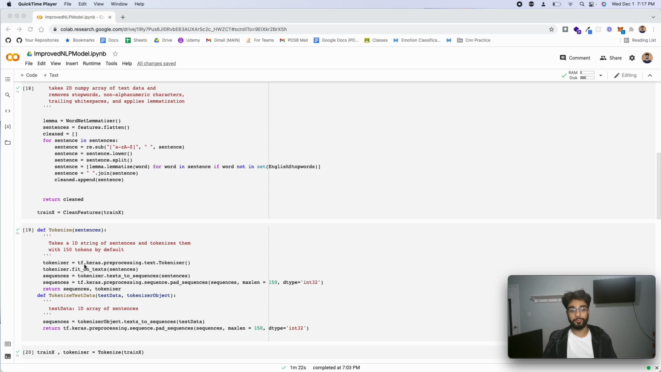So TensorFlow makes this really easy with the pre-processing text tokenizer function. So we can fit this on our clean sentences, and then we can use the text to sequences function, which tokenizes this data or creates sequences, like array sequences of numbers. And this becomes our new data. So it's now numerical data.